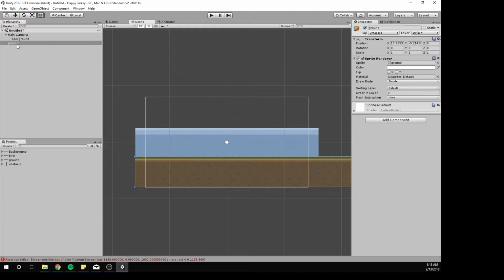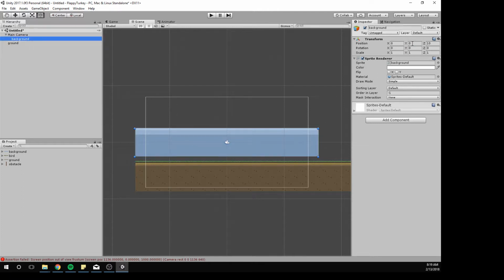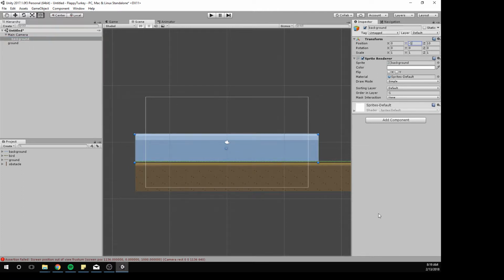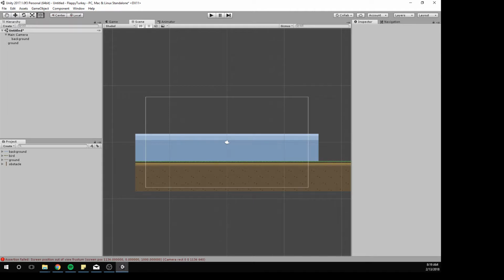Now again, if you notice here, the ground is on the same level as the main camera. We don't want it indented, because if it was indented, it would mean it was a child of the main camera, which is not what we want. Alrighty, and let's get a little bit more precise with this position. 16 by -6. And actually we will move our background down just a little bit more. -1. There we go. Perfect.